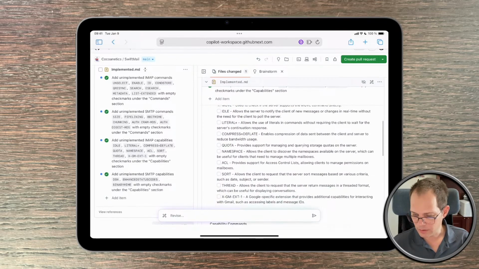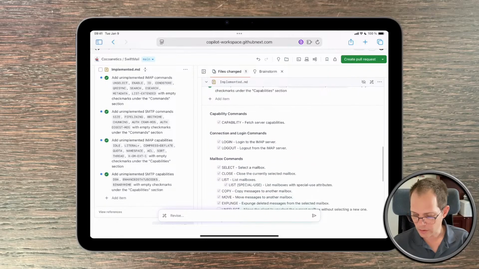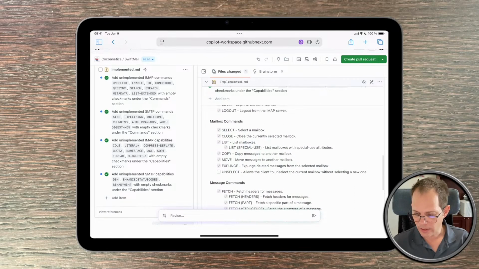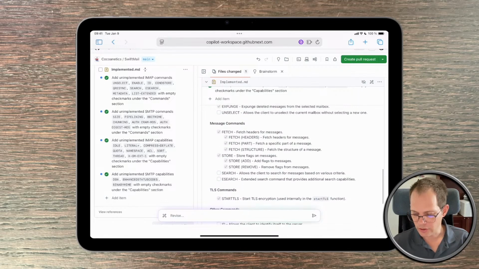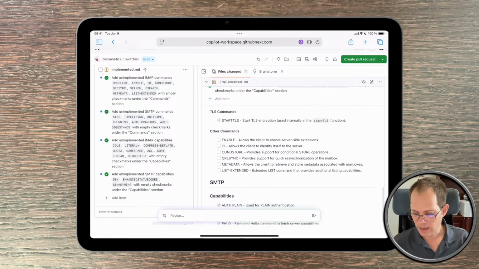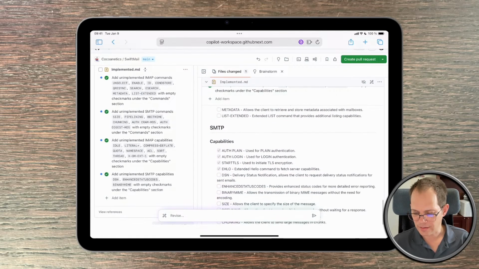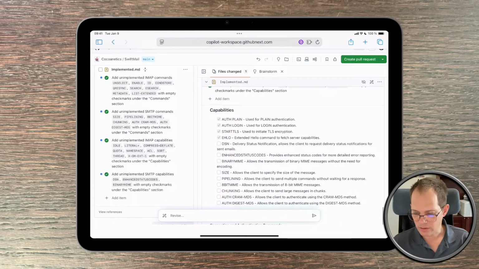Okay, capabilities, quota names, and so weiter, commands. Aha, here's now an unselect command without checkmark. Here's search and e-search for the messages, other commands. Very nice. Yeah, that's exactly how I wanted it.